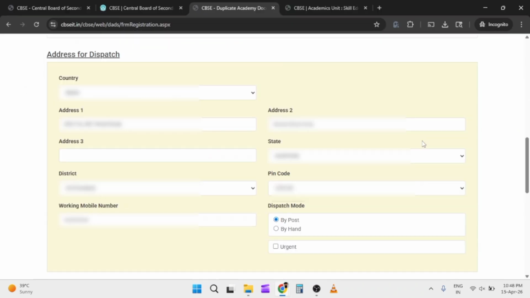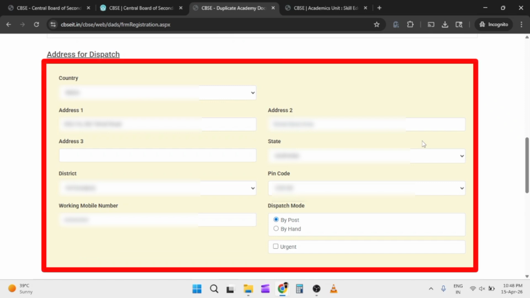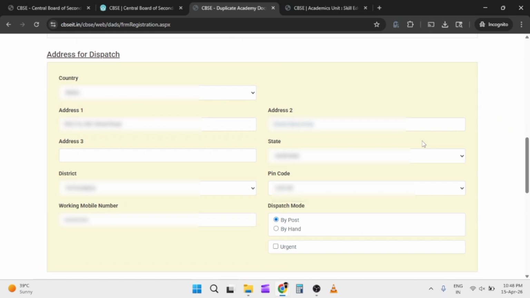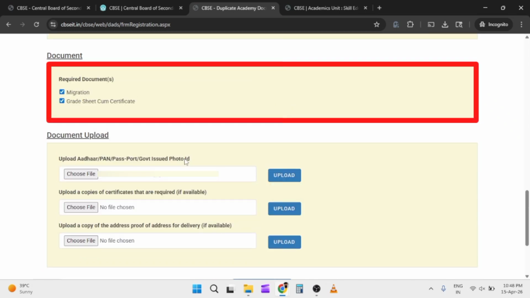To get the courier at your address, choose By Post. If you want to pick it up yourself from their office, choose By Hand. Here, enter your whole address where you want delivery of the physical document. Choose the document of which you want a physical copy.